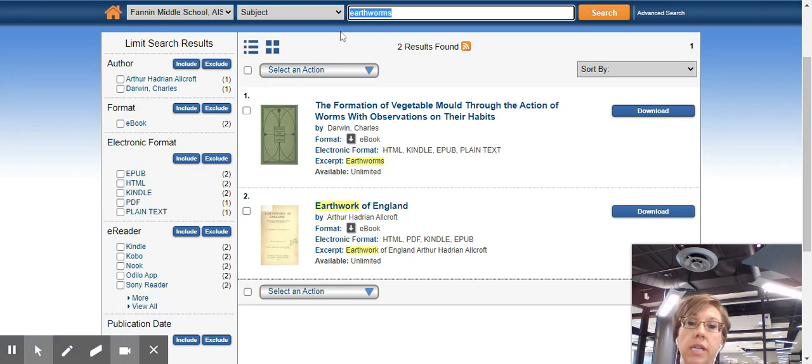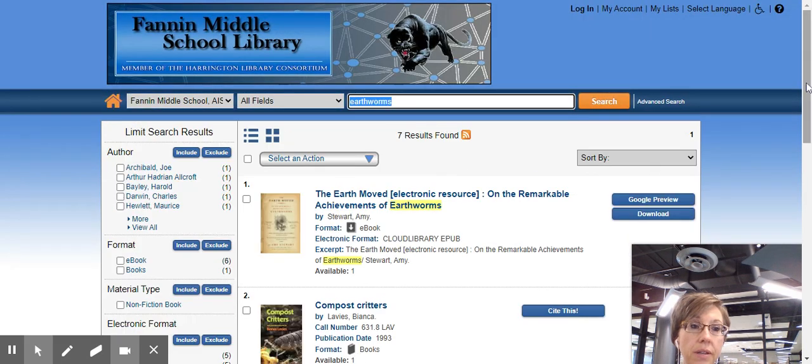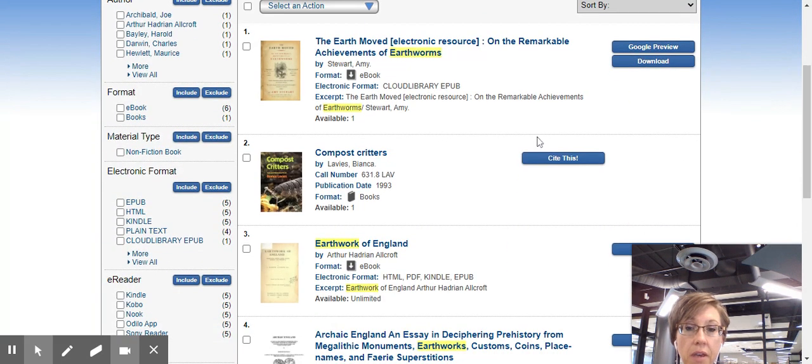Now, what I can do is I can go up here and change and say all fields and see if maybe when I change the index, I open up a little bit more and see some other results. All right. So it looks like that same book showed up. It also looks like I have something called Compost Critters, which tells me that the word earthworm is in that book somewhere, and that's why it showed up.